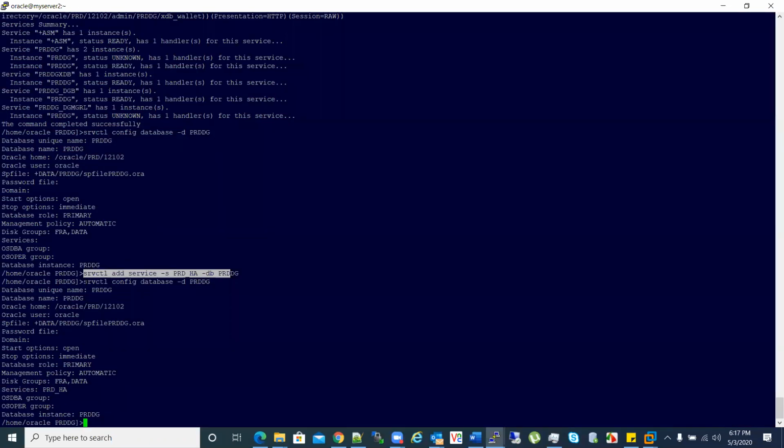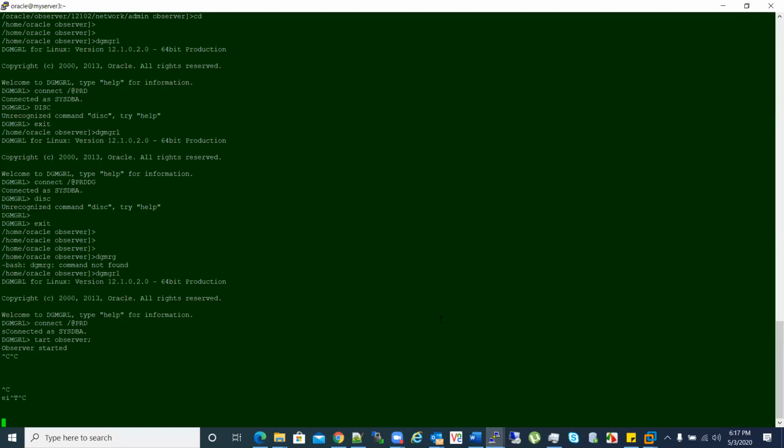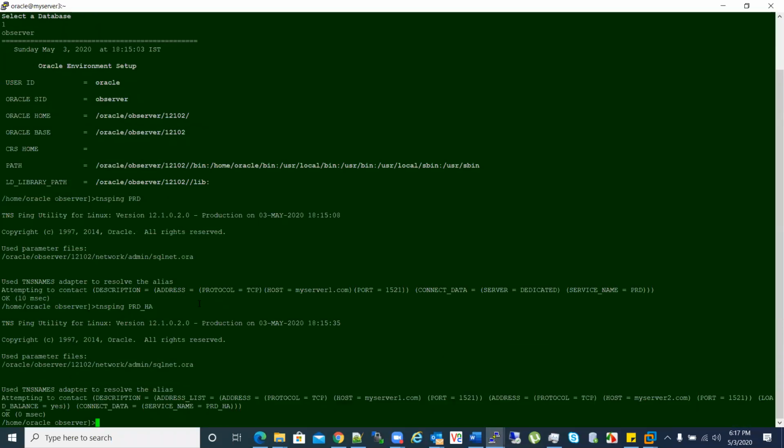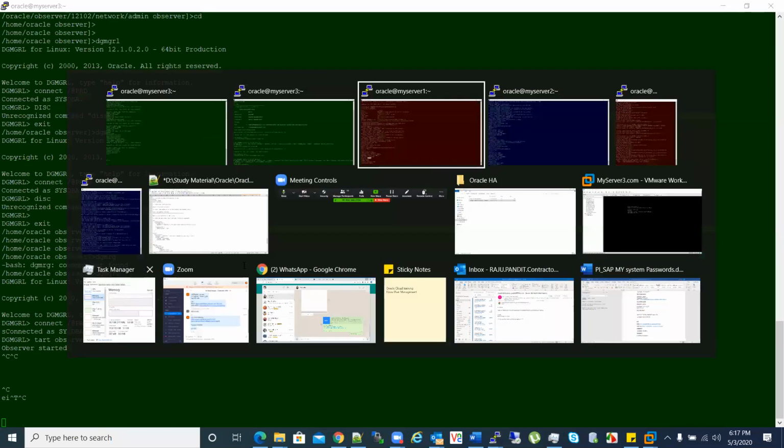Now I'll check whether it got added in the new standby. Here we have it. Yeah. You have already entered that entry in tnsnames.ora, right? Or PRD_HA. No, ignore that. You saw this in here, right? In the observer server. Yeah, this is for testing. You don't have to add this TNS entry in your database server.